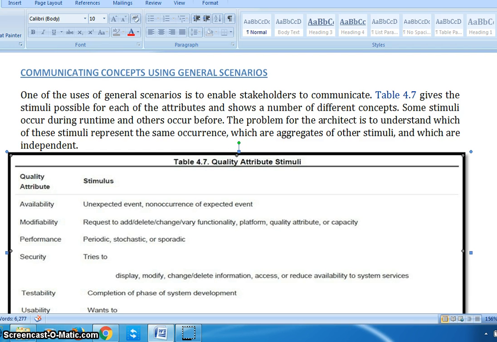Till now we have discussed many scenarios: security scenario, modifiability scenario, availability scenario, testability scenario, and here we are discussing general scenarios. One of the uses of general scenarios is that it enables stakeholders to communicate. A stakeholder is one who uses a particular system.